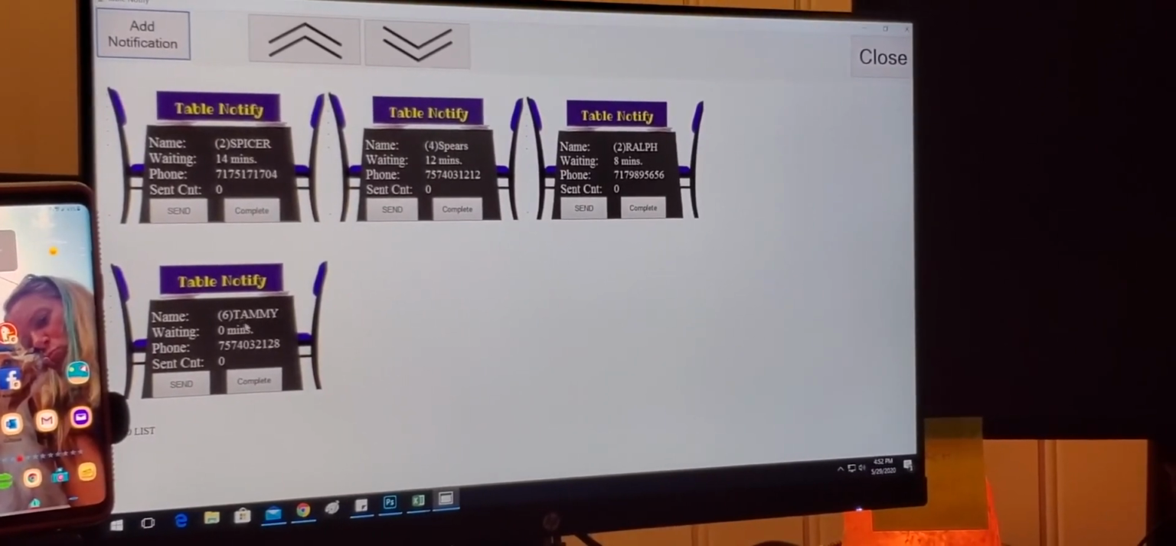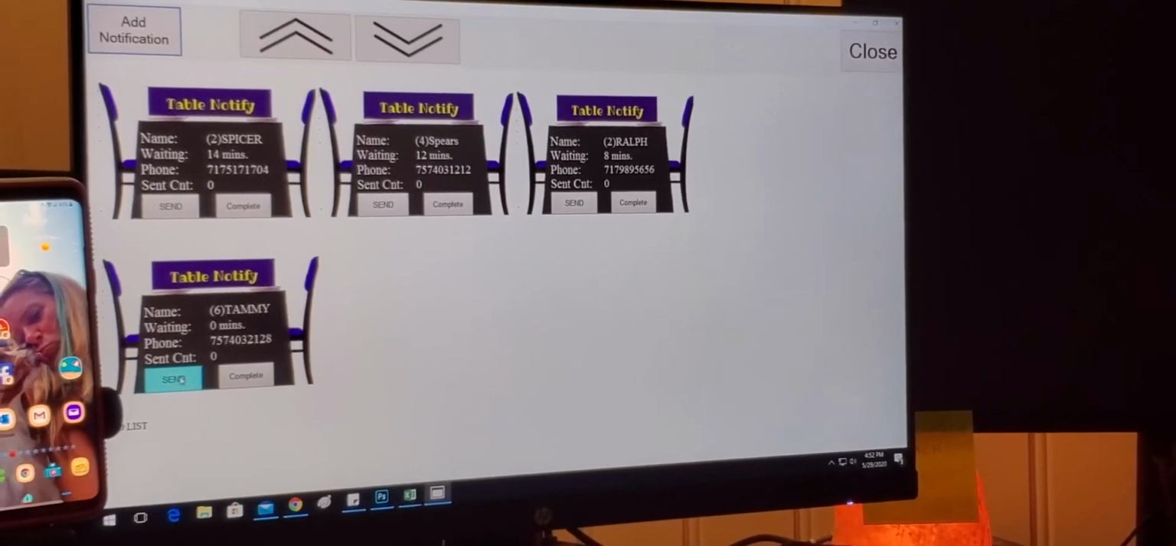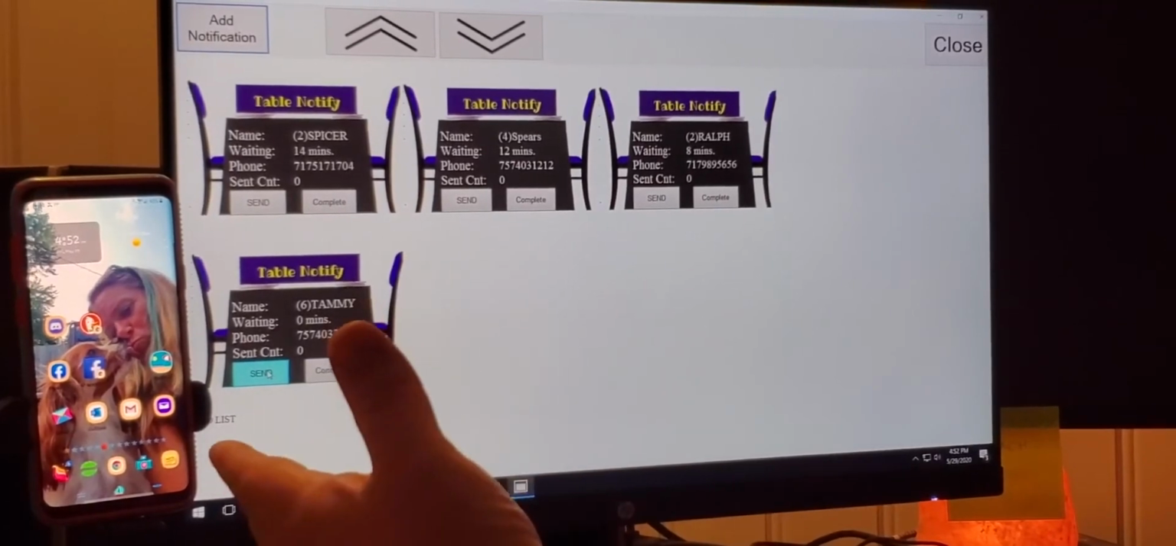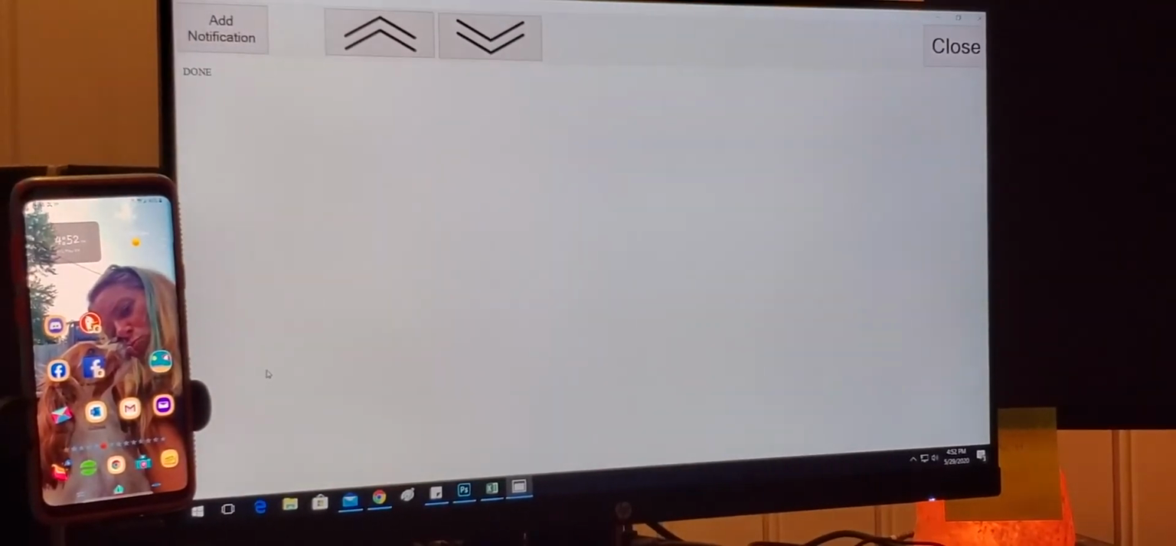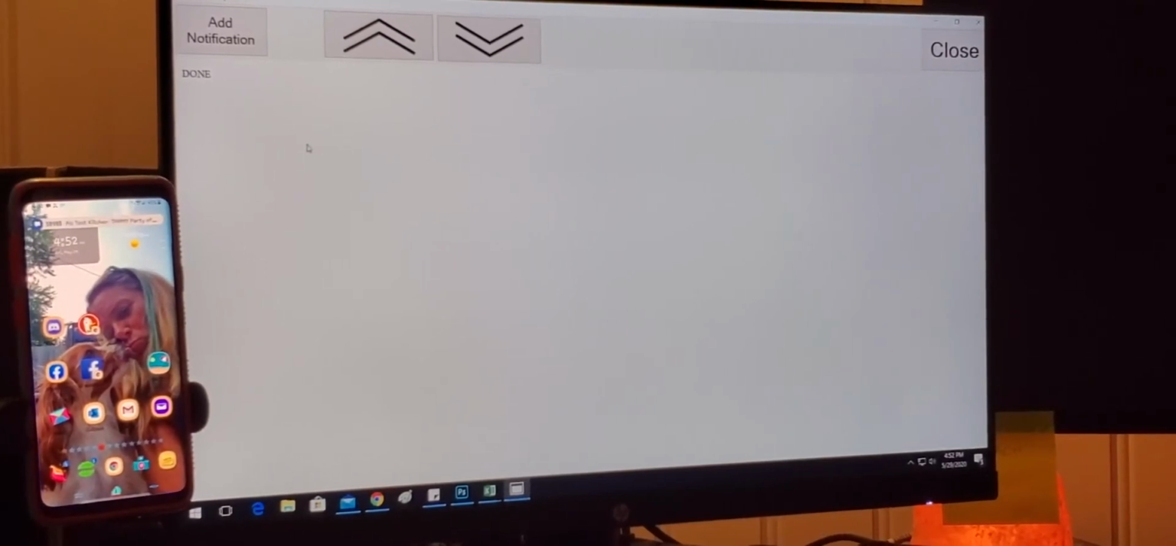As you can see, Tammy's notification is ready. I can hit the send button, and then within about 10 seconds, her phone's going to go off, which is right here, and it's going to show you what happens. This is an update screen. It takes about 10 seconds to flow through.